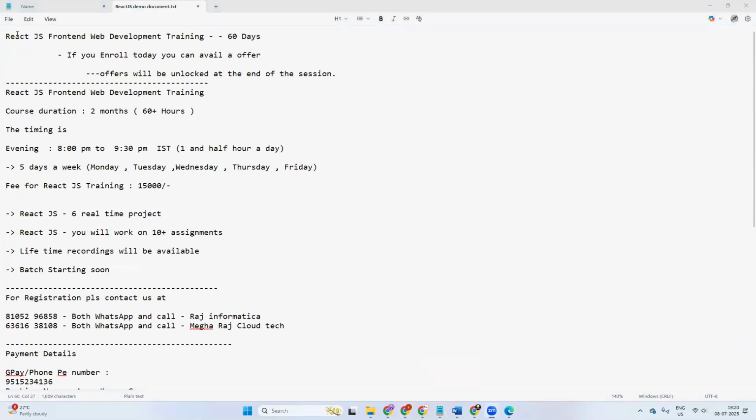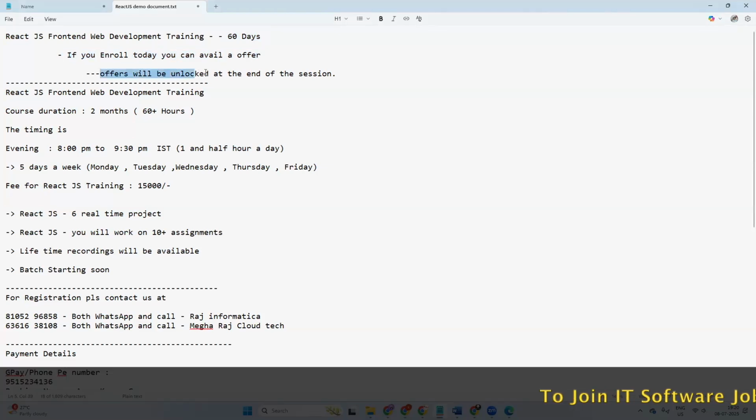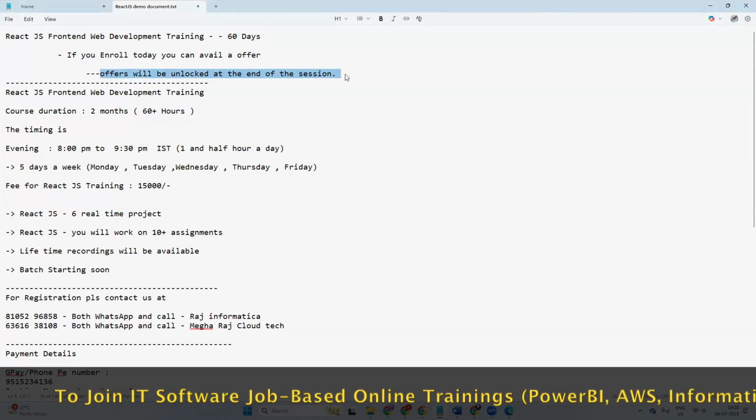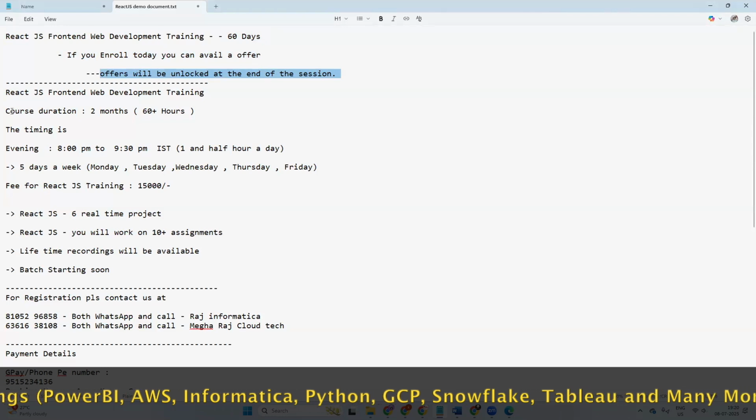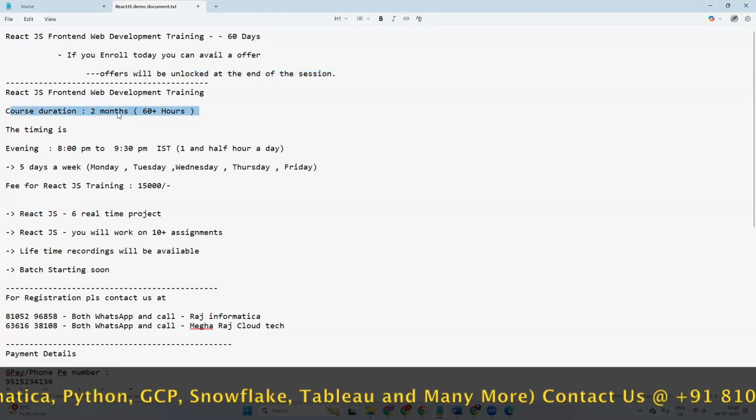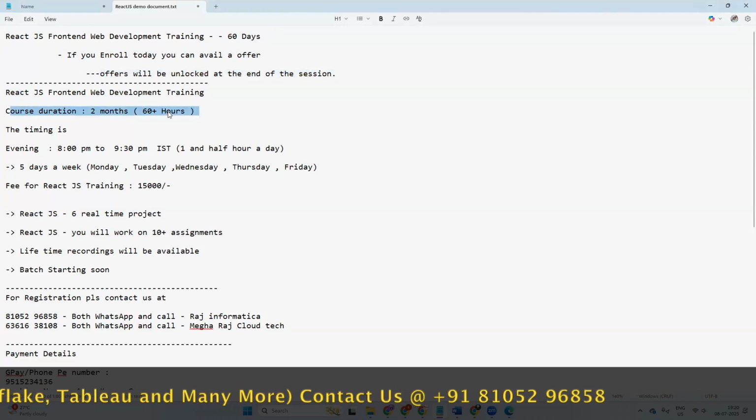Yes, so this is a React.js front-end web development training. This course duration is 60 plus days. If you can stay till the end of the session, you are going to get a special offer to be unlocked at the end of the session. Just stay connected, you are going to get the best offer on the course price. The course duration is 2 months, and 60 plus hours of training will be delivered to you.